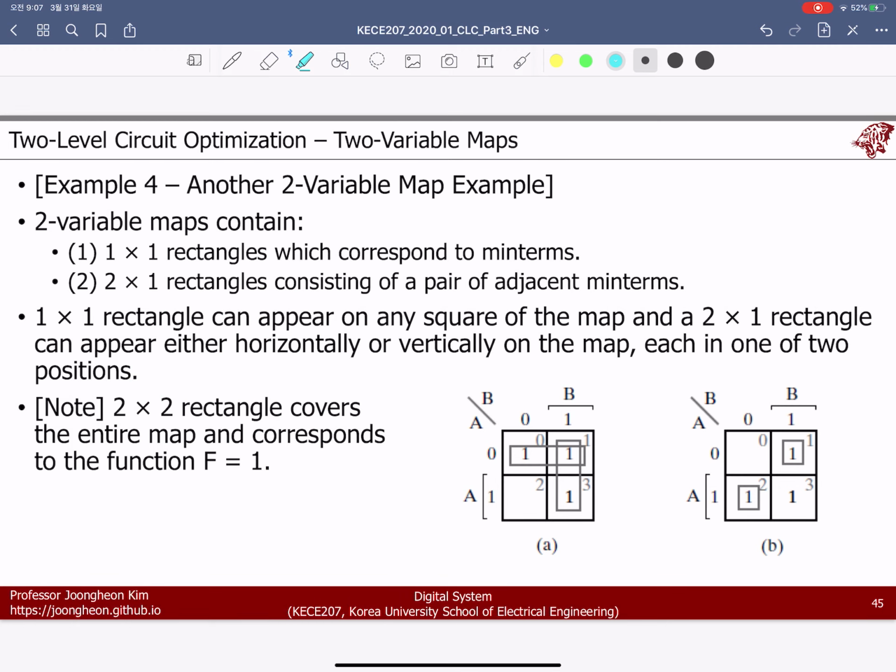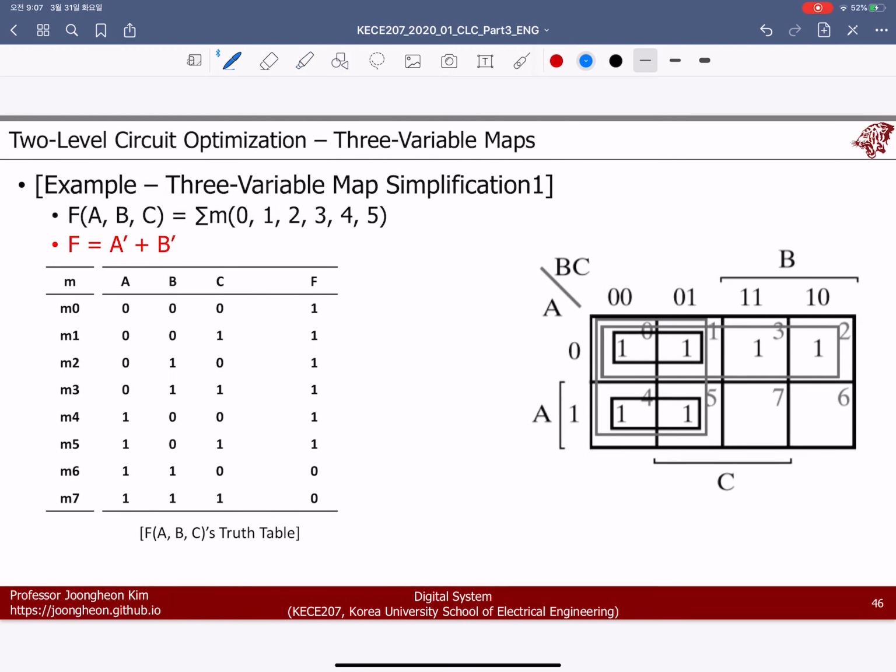So let's look at the other case. This one, okay? In this case, we are interested in this logic gate. So in this logic gate, let me look at the other example about this one. So in this case, minterms M0, 1, 2, 3, 4, 5, okay, up to here.